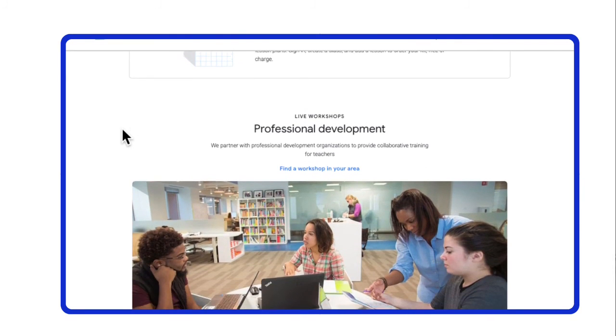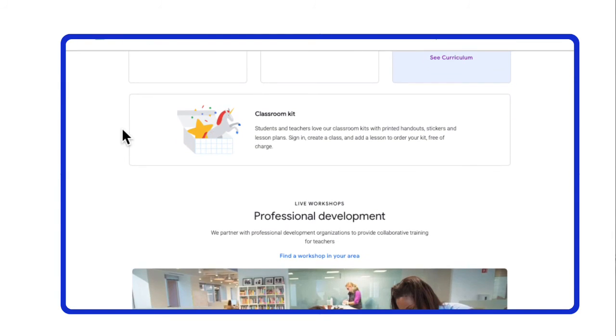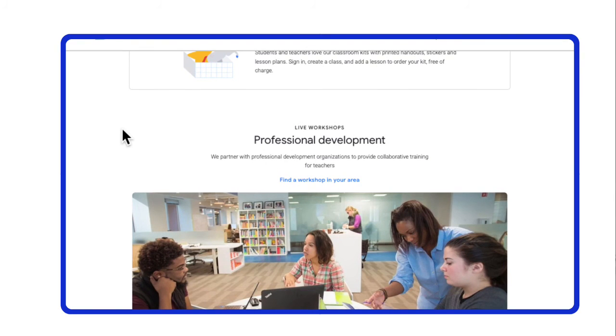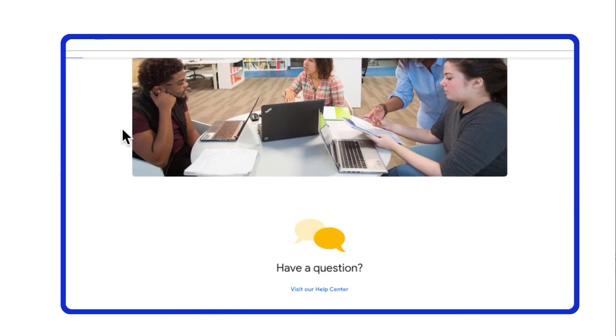And then also here, let me look here. We've got the classroom kit, and that's what you can get if you want those printed handouts and stickers and lesson plans. Everything is all ready and set to go. Again, there's some professional development for teachers, so if you want to know more information, that is available.